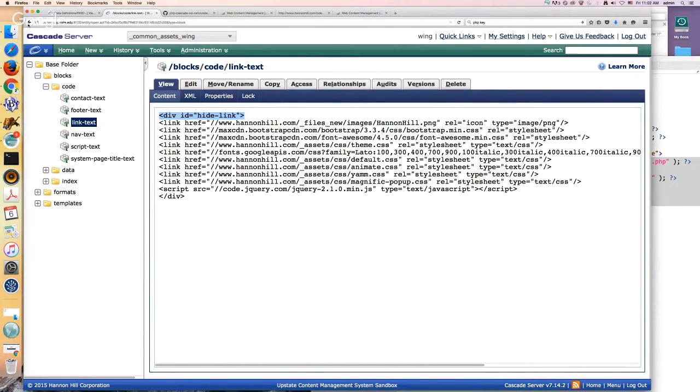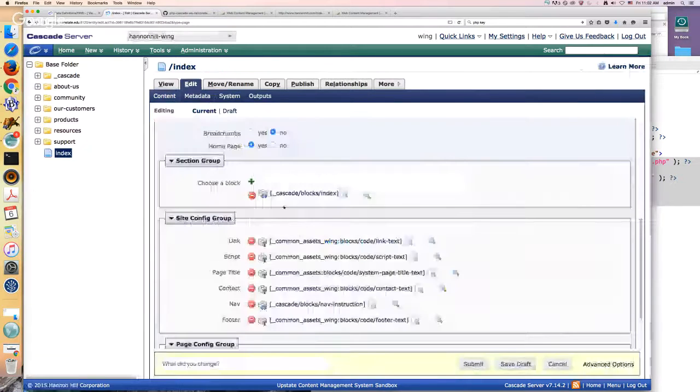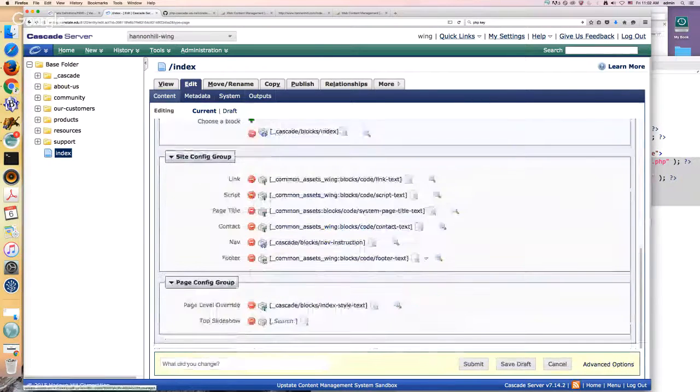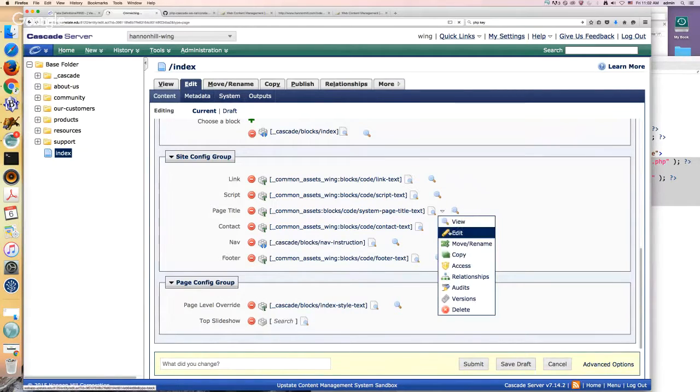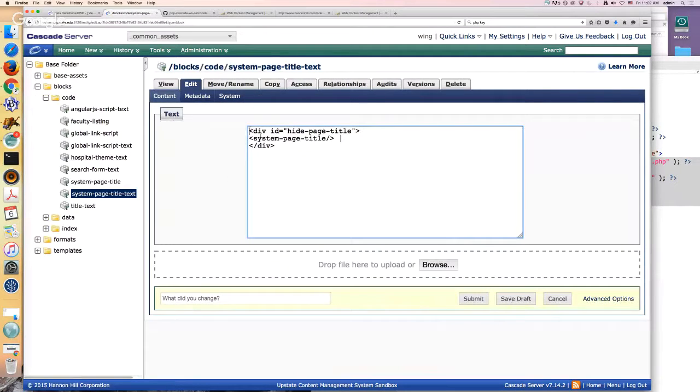Any questions so far? Nope. Okay. So these 5 are text blocks. They are always the same. So hide something, for example, footer. You see hide footer. Contact, you see hide contact. This is actually the page, system page element. Like this. It's very simple. So this part will be replaced by the real title by Cascade.